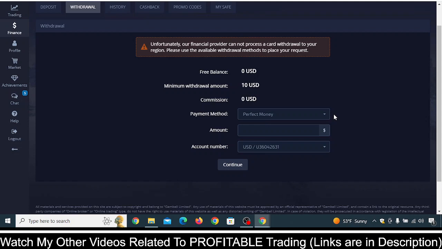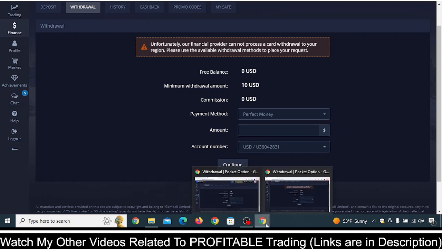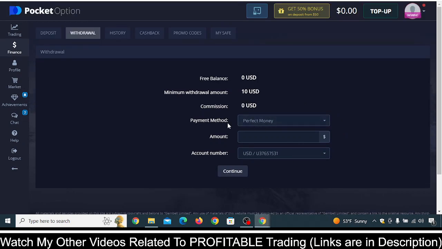That's your choice. So now in order to withdraw your money, you can just select the payment method that is available here, which is Perfect Money for me. The reason that Perfect Money is showing here is because I have used Perfect Money to deposit in this account. That's why it is showing me Perfect Money. But in case you have used a bank card to deposit here, then you may see other optional methods also where you can withdraw, including Perfect Money.